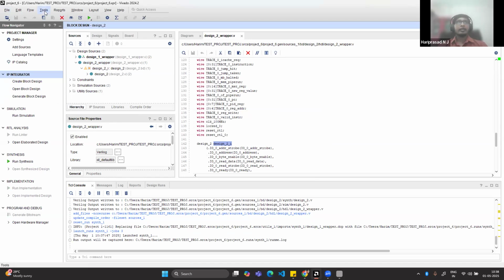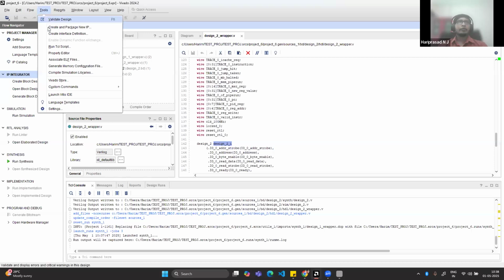And here in the tools, you have to launch VTSID. So VTSID is where you can write the software code. Since the software side is not in our scope right now in this workshop, I'm not discussing that part. Usually, this software part, right?